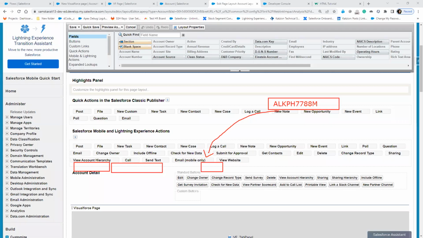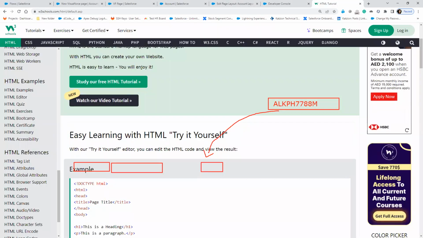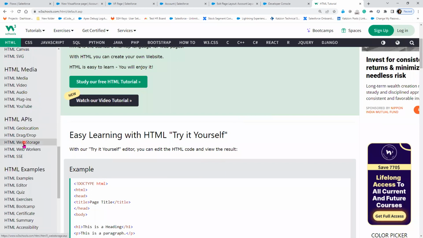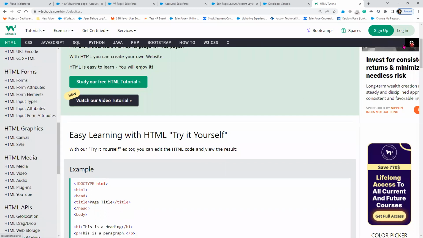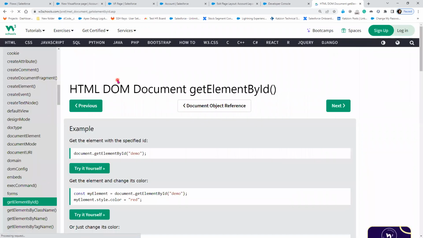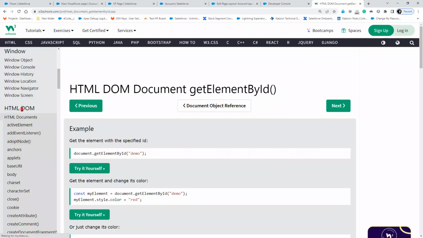Now let me show you that. Let me go to the HTML and search here: getElementById. This shows the result from the HTML DOM. This is part of the HTML DOM.